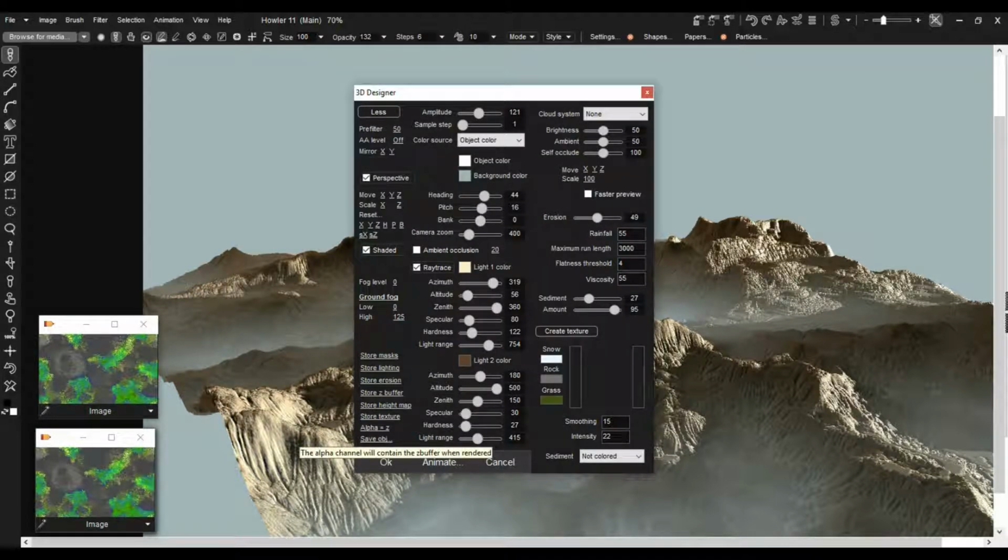And then there is also an alpha equals z. So we take the height map, or the distance actually here, I think, and map that into the alpha channel, so it becomes sort of a mask that is keyed to the distance.